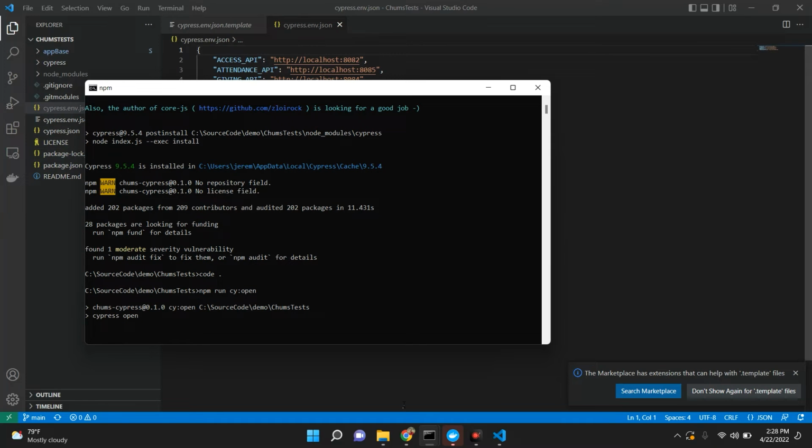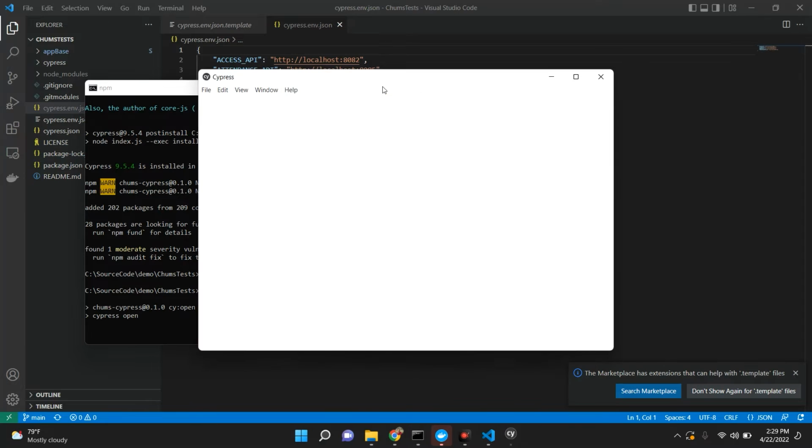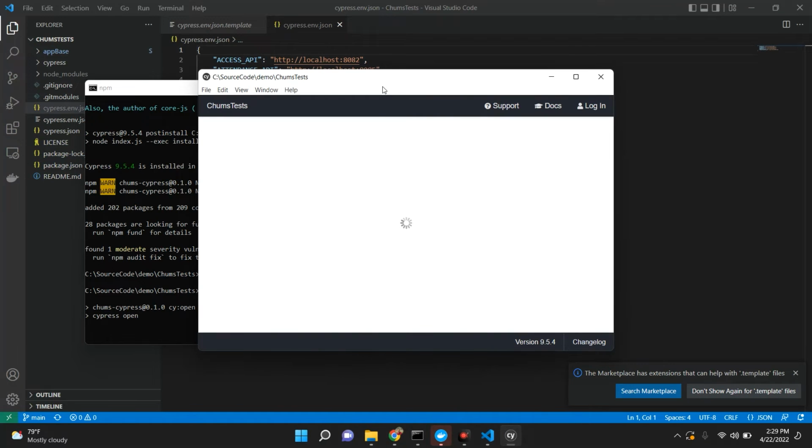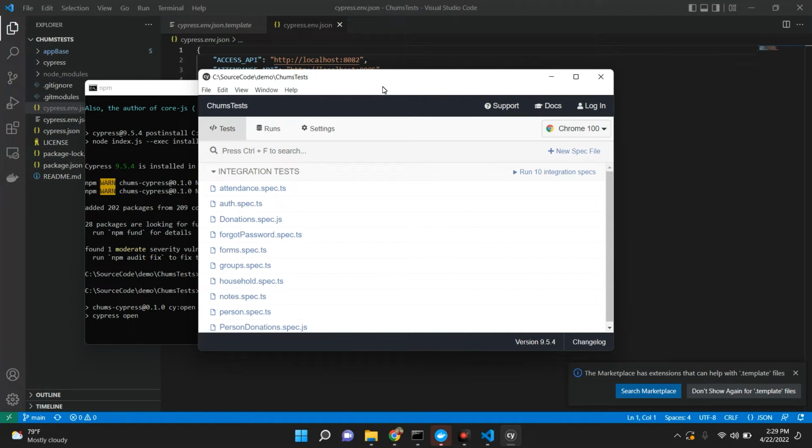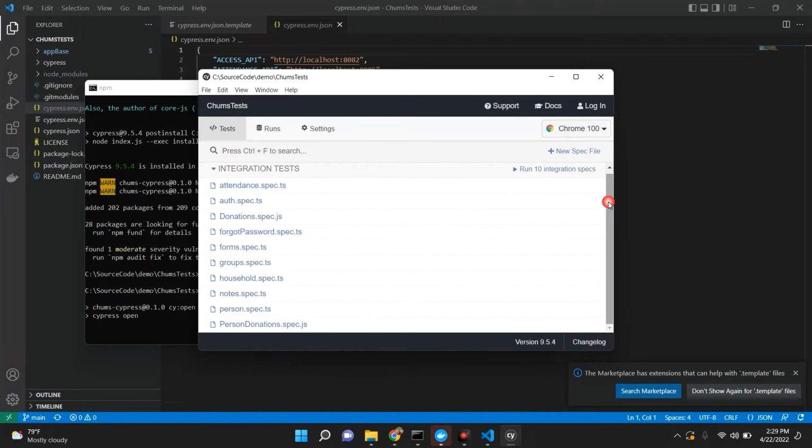This takes a minute to launch. Cypress is a tool for automating Google Chrome. So this is going to open what looks like a Google Chrome window with some automation scripts attached to it. It takes a little while to pull up. Okay, in here you're going to have a list of scripts for testing various portions of Chums. I'm just going to click on this person script right here and run it.